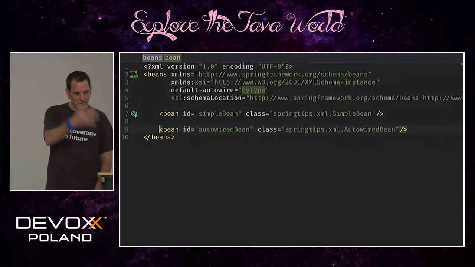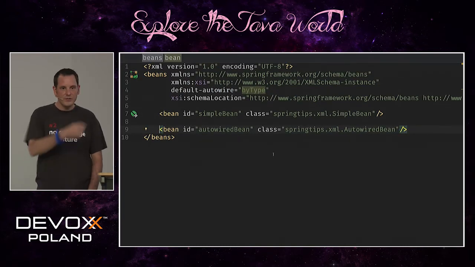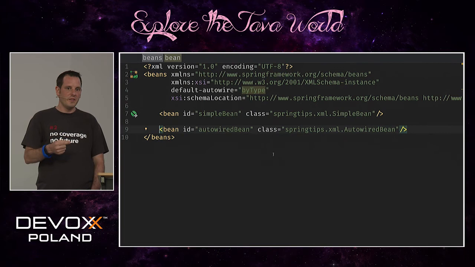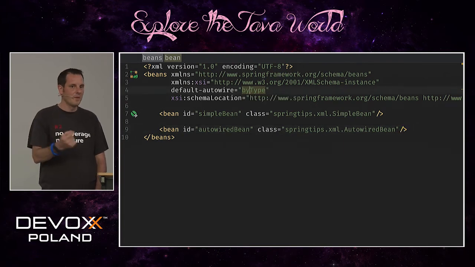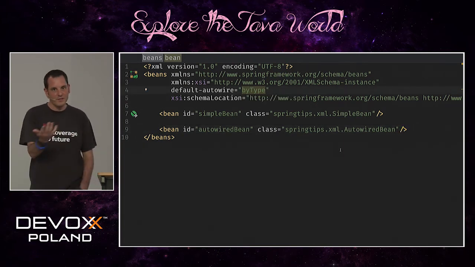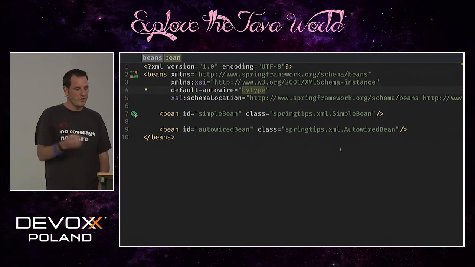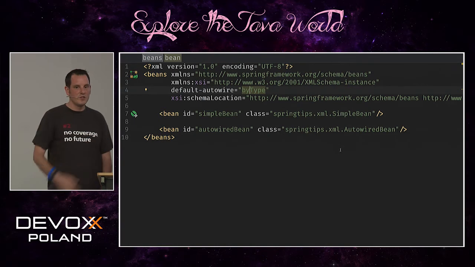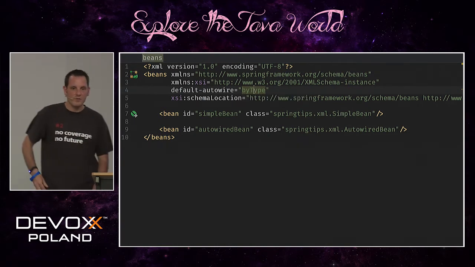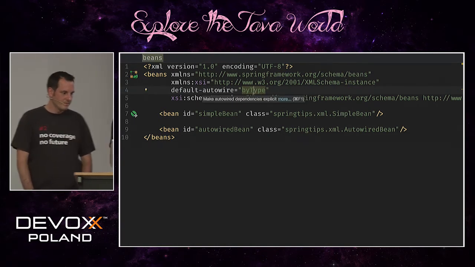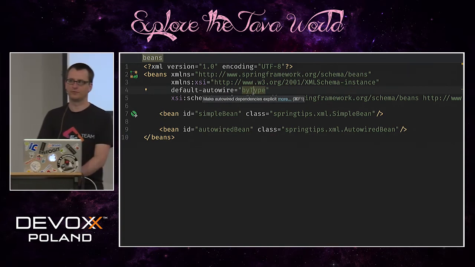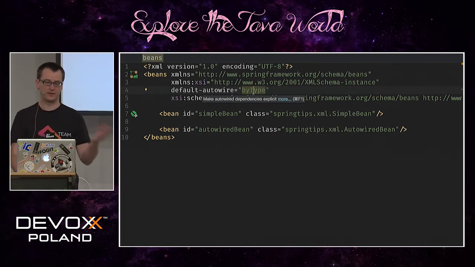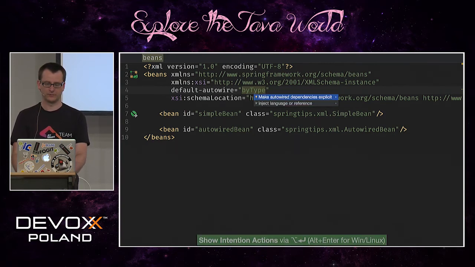That instruction tells that instead of specifying the properties explicitly, like you used to if you do XML config, just use the same system as what you would do with Java config. Find a matching bean by type in the container and inject that instead. Obviously, throw an exception if there are more than one. So the dangerous thing with using default autowiring by type is that you can end up having a different one than you expected. So there's a quick fix to make all these dependencies explicit in the XML.